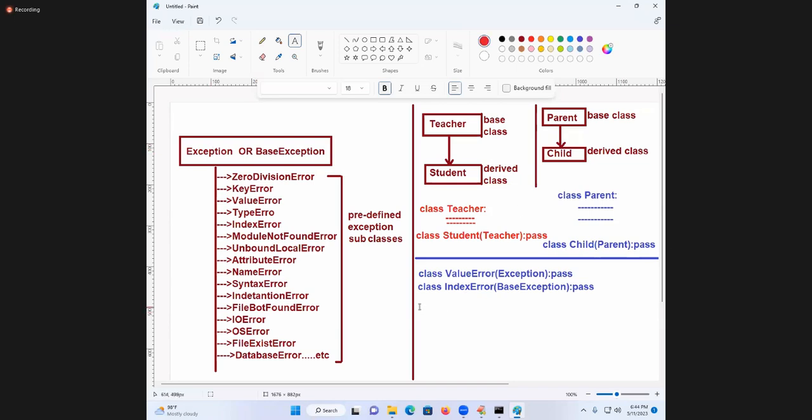Similarly, I want to develop my own exception also. How to develop your own exception here? Class login error of what will I write? Exception I am writing. What is this login error called? Our own exception, and I will write pass. How many steps are there? Number one is to take your class name. That class name must inherit from where? Exception. That's all. These two lines are very important, very precious statements.